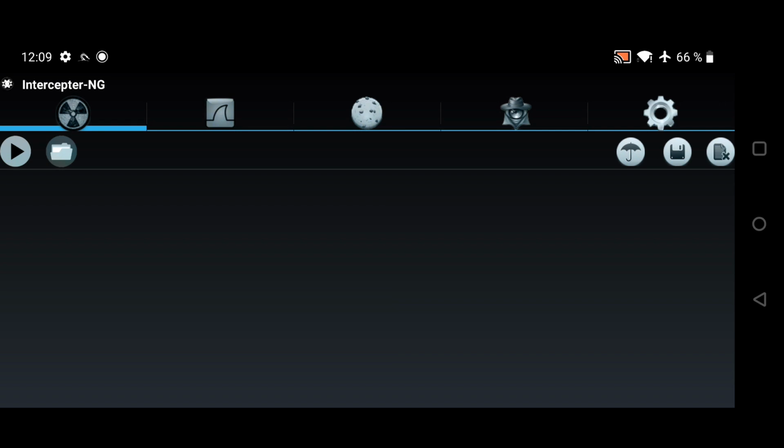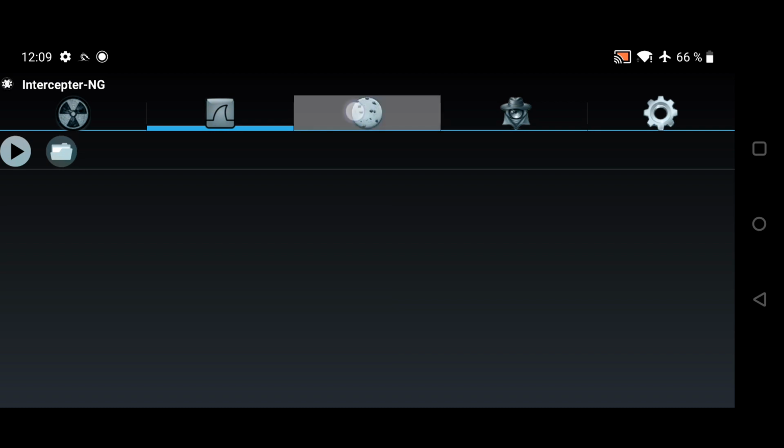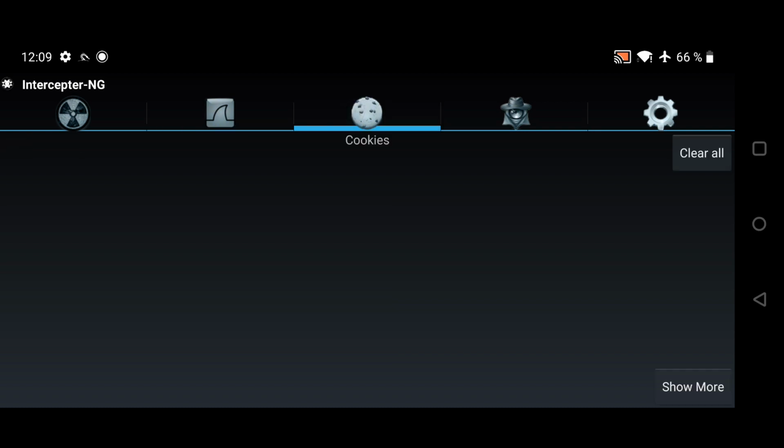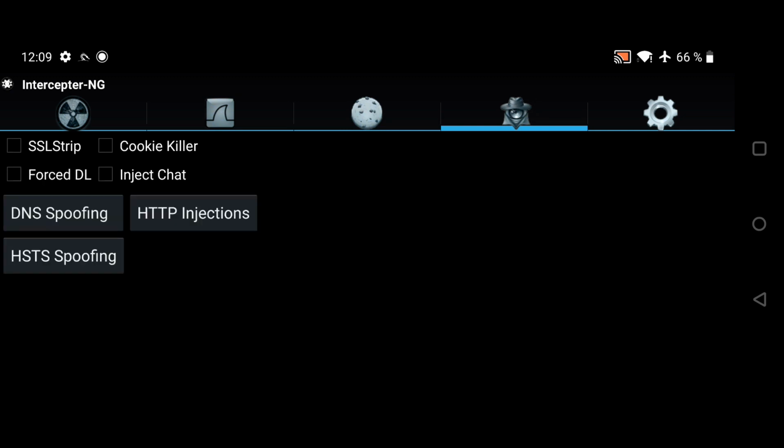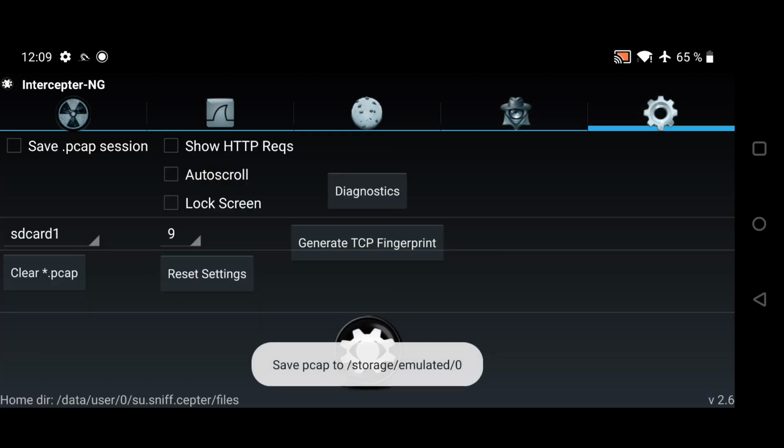The first tab is about ARP spoofing and data analysis. The second tab is a packet analyzer. The third collects cookies. The fourth is about more complex man-in-the-middle functions. And finally, the fifth is the application settings.